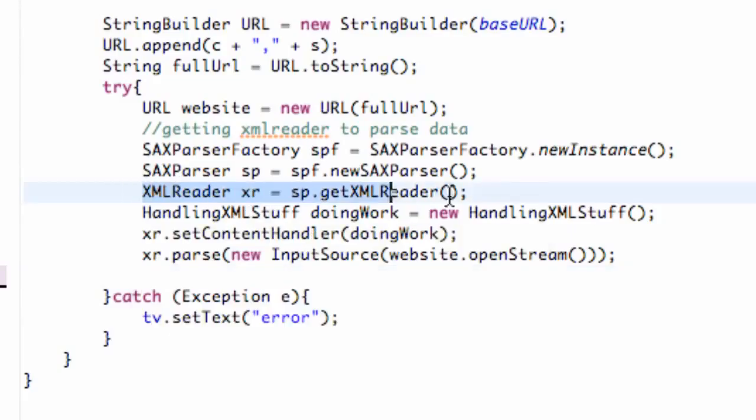So what we did is we set up an XML parser with these 3 lines of code, and then we also set up a handling instance called doing work. We set our content handler to look for the things that we actually want, and then we also set up a parser to read the actual information from the website. So doing work is basically our handler. It's telling our XML reader what to look for, and then we're going to parse it from this input source, which is our website.